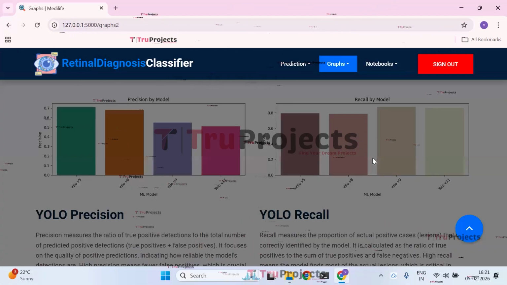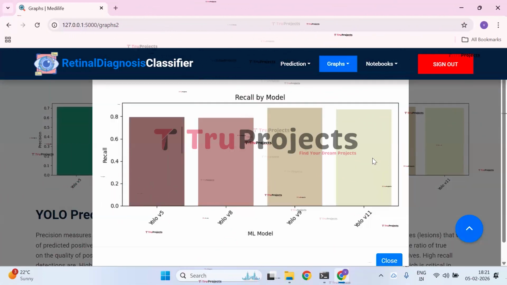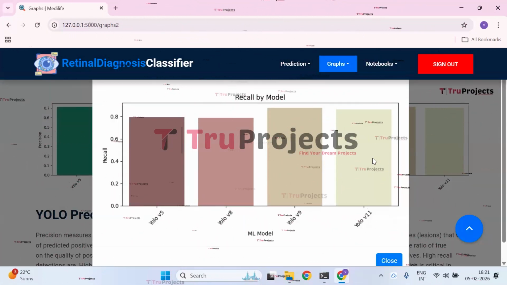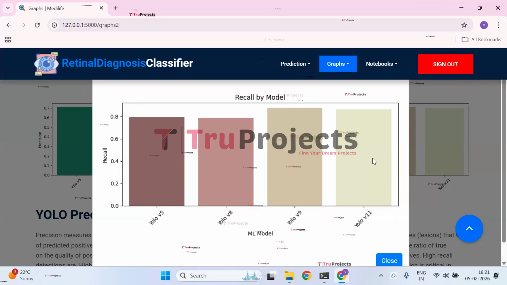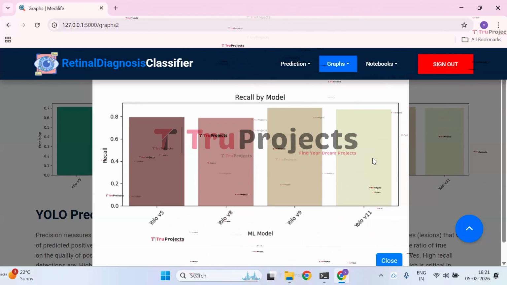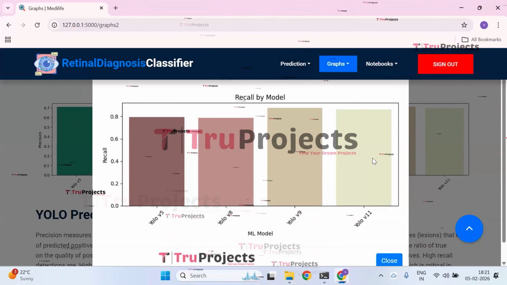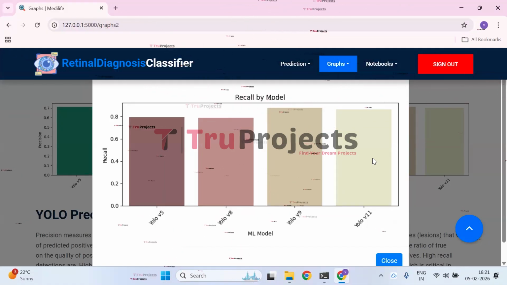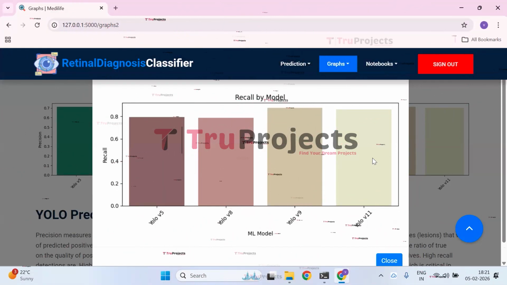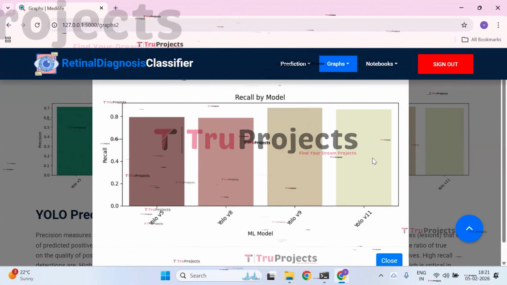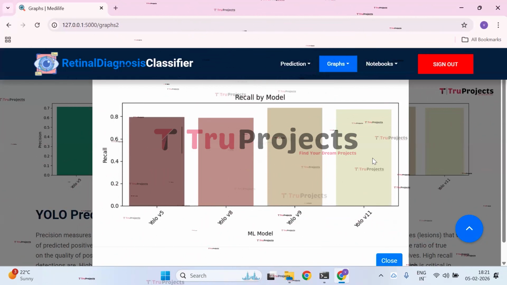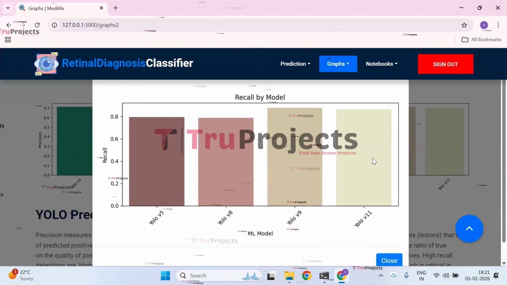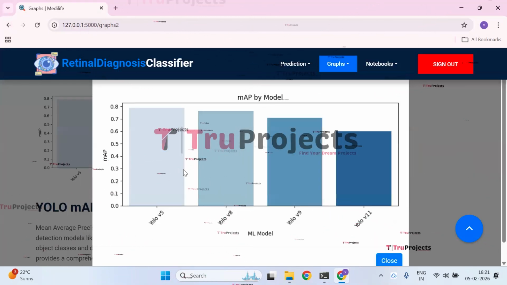Next, we have YOLO recall graph. The graph compares the recall performance of different YOLO models. YOLO V5 and YOLO V8 show similar recall, around 0.79% to 0.80%, indicating comparable detection coverage. YOLO V9 achieves the highest recall, meaning it misses the fewest objects. YOLO V11 is slightly lower than V9 but still performs better than V5 and V8, showing overall improvement in newer versions.